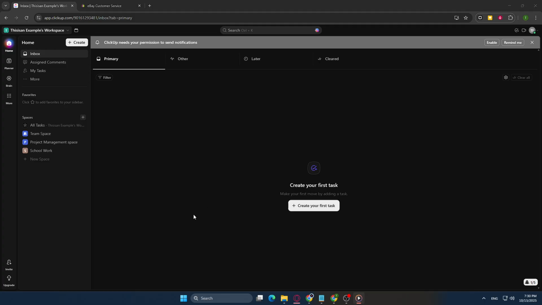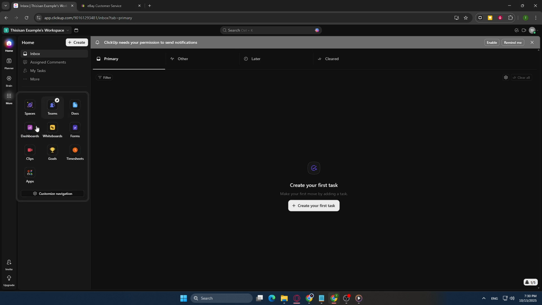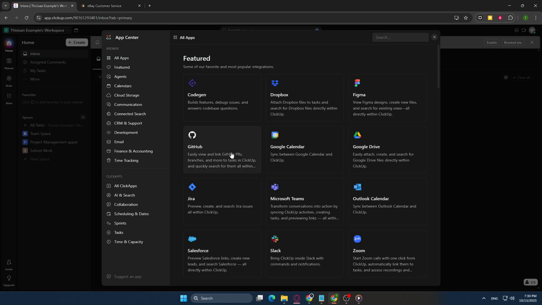Now let's move on to the next step. On the ClickUp homepage, you should see a menu option labeled More. Clicking on this will reveal a drop-down menu. From this menu, select Apps. This section is where you can find all the available integrations that ClickUp offers. It's an essential part of customizing ClickUp to fit your specific workflow needs. When you enter the Apps section, you'll want to click on All Apps.